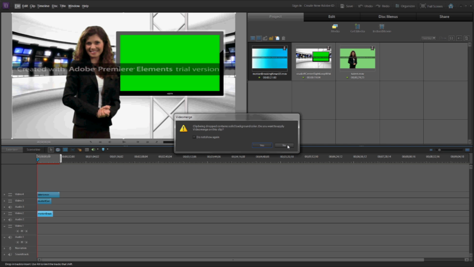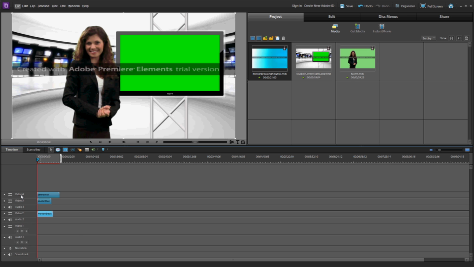First, I'm going to rename the layer so we can get a little more organized in our timeline. So right-click on the layer names, click Rename to change the name of the layer. Call this one Talent, the next Studio, and the last one we'll call B-roll.